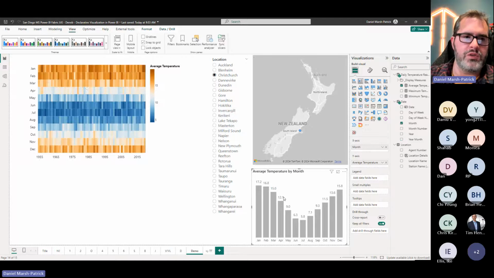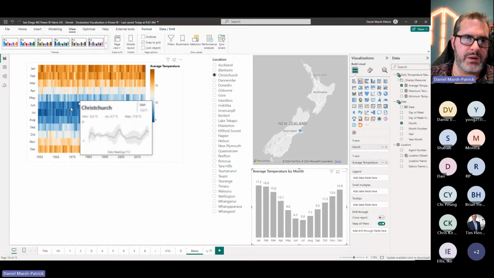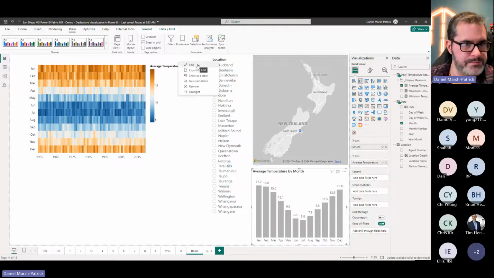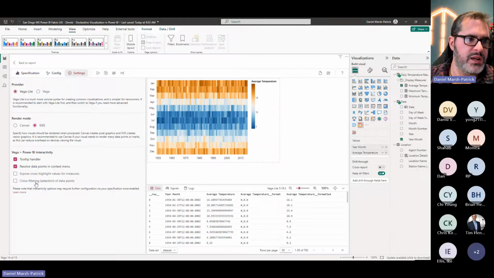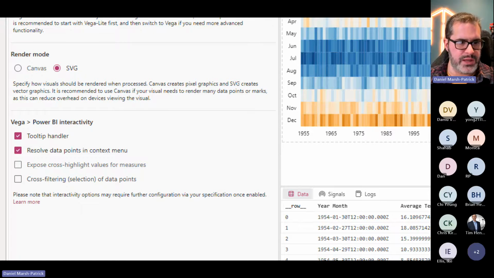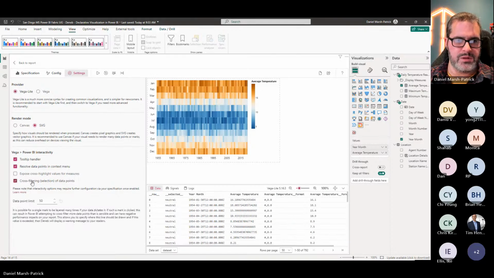We can't do the same thing with Deneb out of the box. And again, the reason is because you have to then think about the experience and what it means for your users. But we do give you the tooling. So firstly, if I go back to my settings page, I've got two options down here: expose cross highlight, which we'll talk about second, and cross filtering of data points. So if I click on cross filtering, we saw a little update down here.